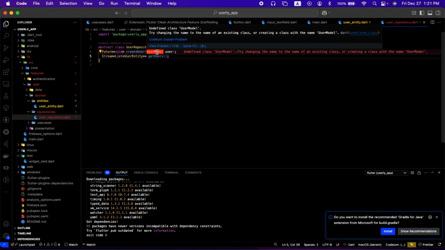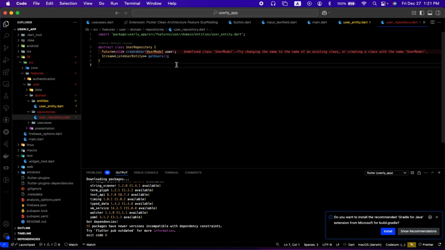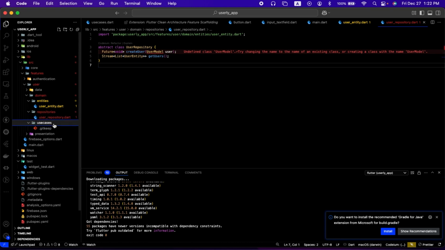Okay, so now we are defining abstract classes. We've already done that. We are going to define use cases, meaning we are going to define each method its own use case. Create user is going to have its own use case. Get users is going to have its own use case. Why? Separation of concern. Every class can handle a specific task.